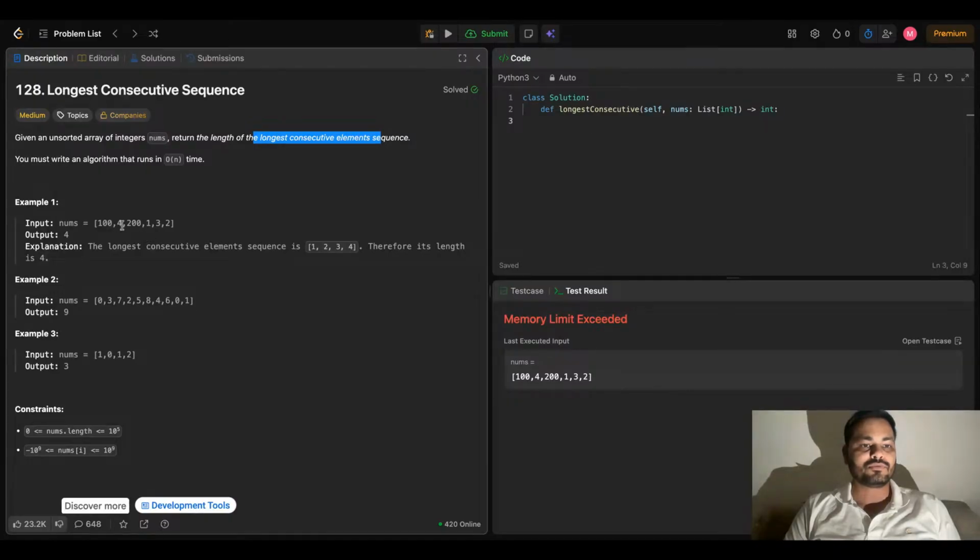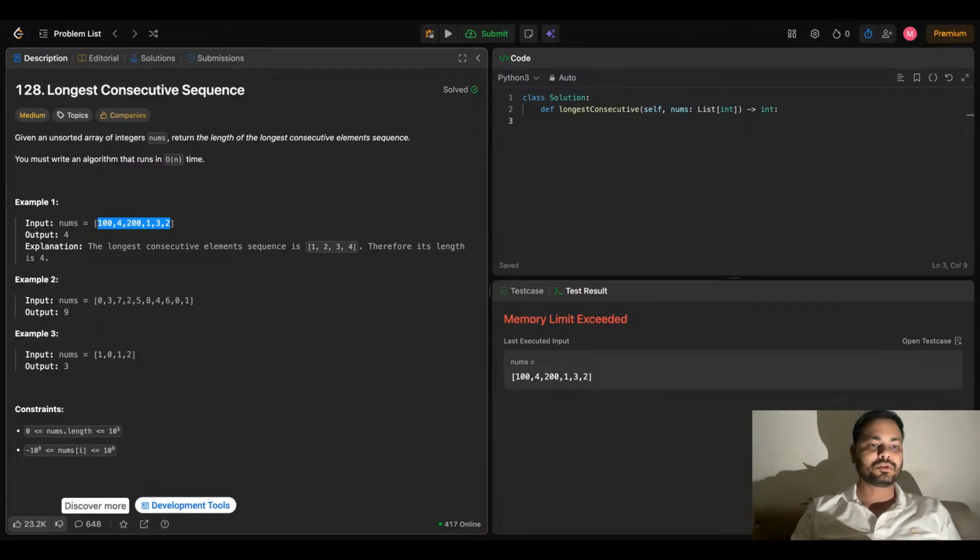So you can see here 4, 1, 3 and 2, these are all elements of a consecutive sequence 1, 2, 3, 4, right? So our output has to be 4. And the rest, 100 and 200, we don't find any consecutive sequence with these numbers, so we ignore them.